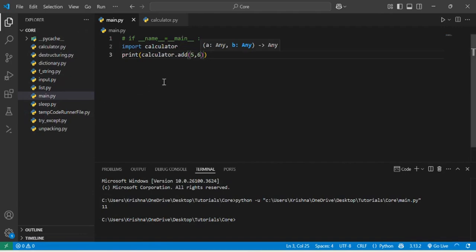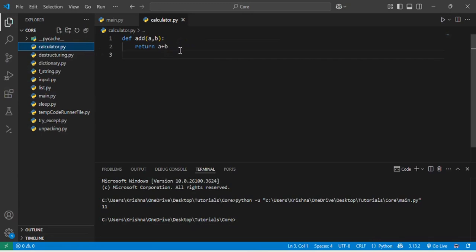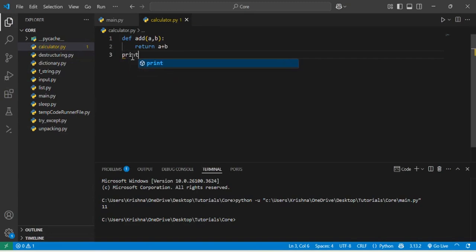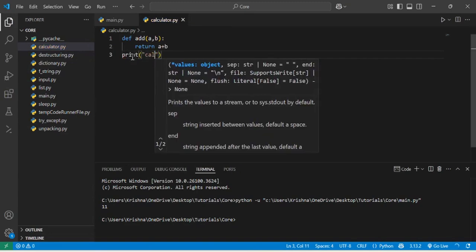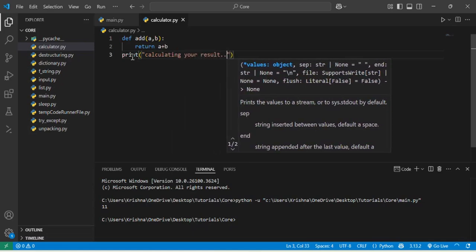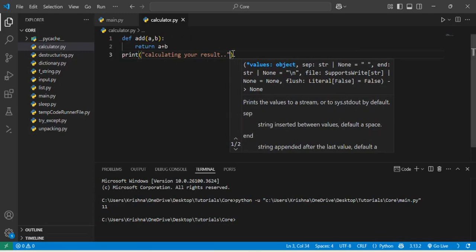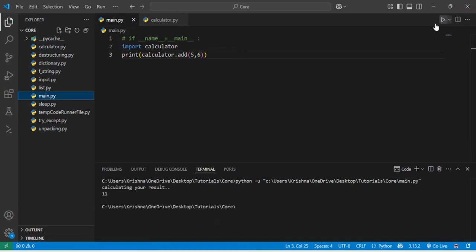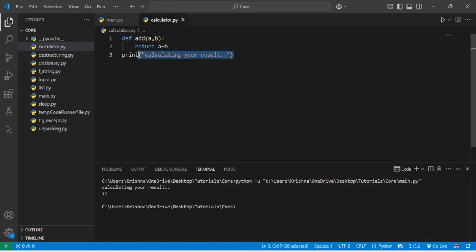But in calculator.py, if I am using a statement like print "calculating your result", and I am running this main file again, then it will show me "calculating your result" and then 11. But why is this line printing? I don't want this line. I just want my function only.